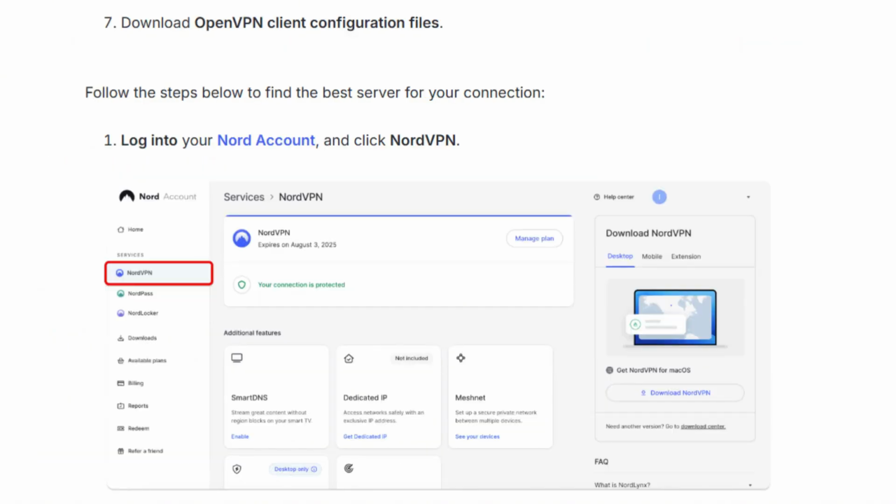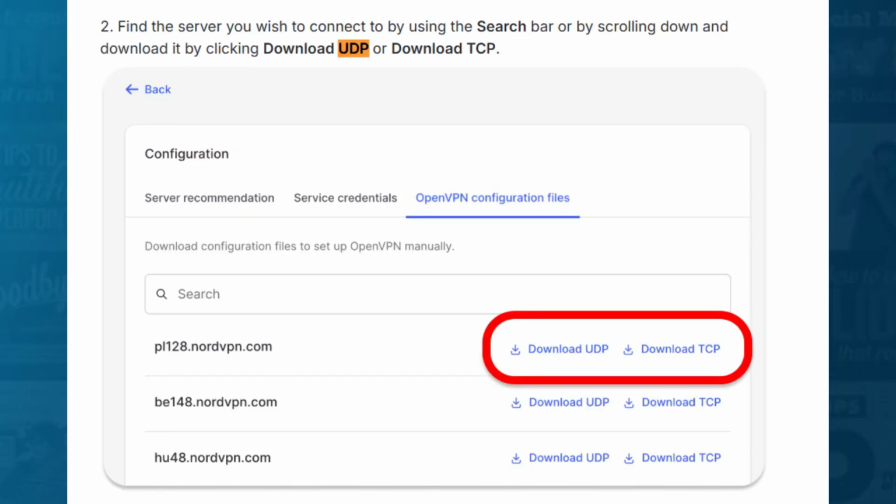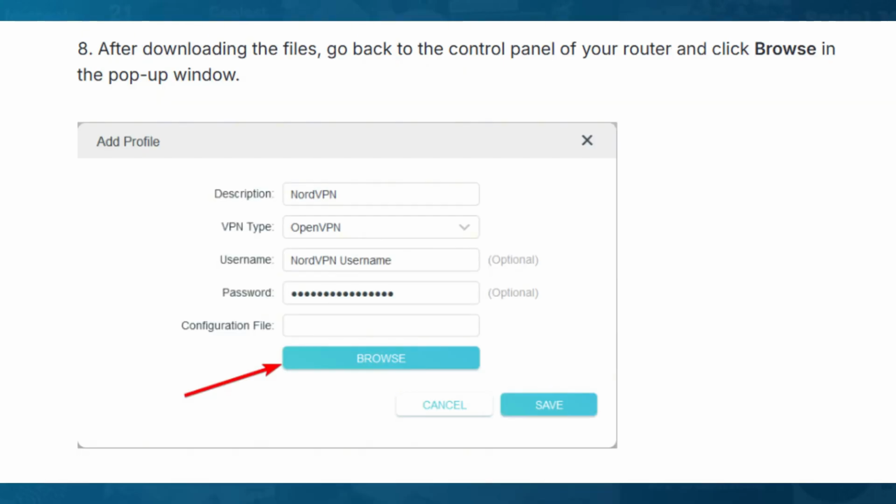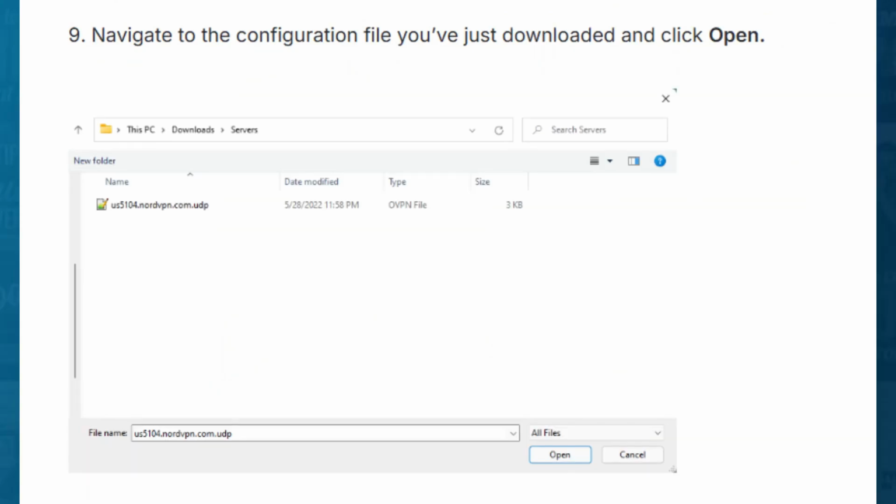Now, download the OpenVPN configuration files from your NordVPN account. You can either use the recommended server or pick a specific one, depending on your region. You'll see two file types, UDP and TCP. UDP is faster for gaming and streaming, while TCP is more stable for slower connections. Choose whichever suits you best. Once downloaded, go back to your router's panel, click Browse, upload the file, and hit Save.